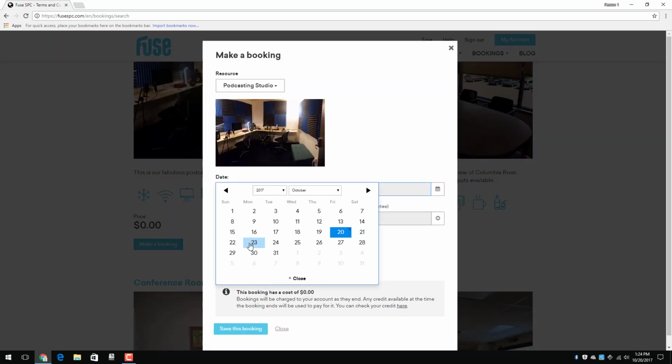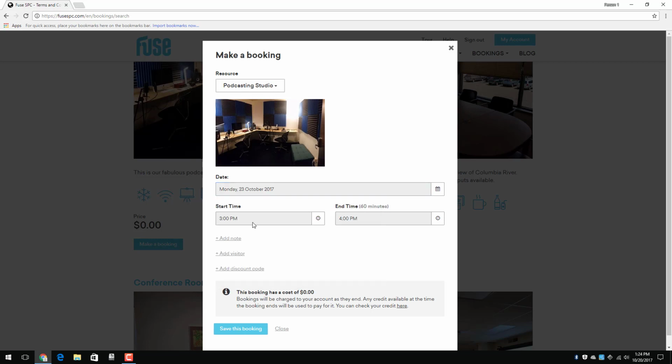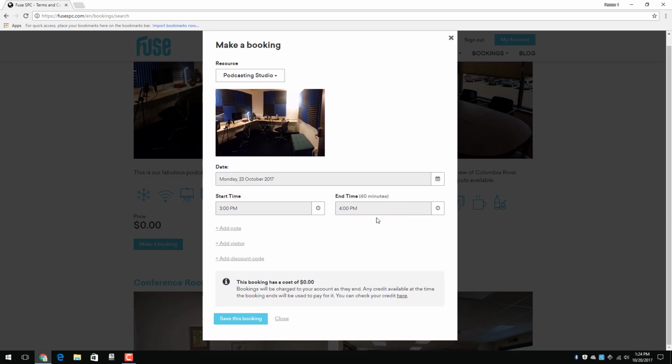Then choose your date. For example, if I wanted to book next Monday on the 23rd from 3 to 4 p.m., I would do that. Based off your account and membership level, it's going to compute whether there's a cost to that or not. And then all you have to do is hit save booking. After you've done that, you are ready to use the podcast studio at your booked time.